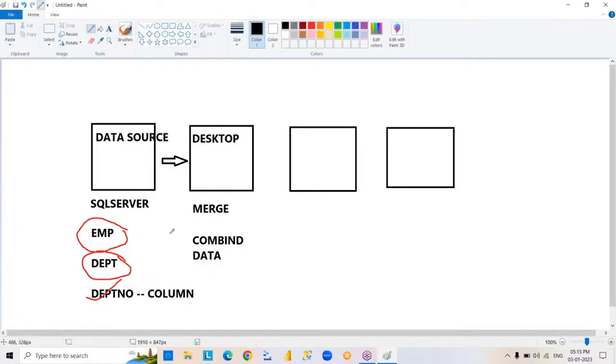Suppose here you have two tables, right? You are going to copy data from these two tables, and we are going to combine the data. How are we going to combine the data here? By using the merge transformation. Why are we going to combine the data? See, working with a smaller number of tables is always better than working with more tables. Remember that point.